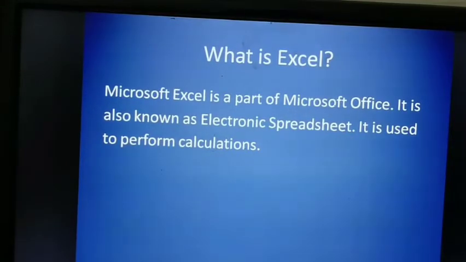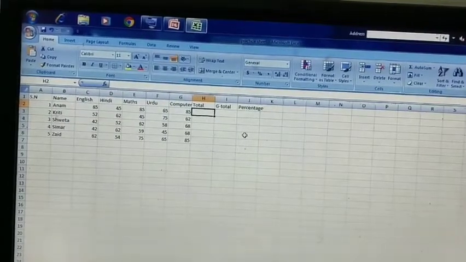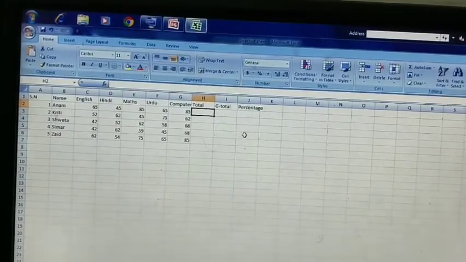Well, before using Excel we need to understand what Excel is. Microsoft Excel is a part of Microsoft Office, and it is also known as an electronic spreadsheet, and it is used to perform calculations. Means you can perform the task of calculation in Microsoft Excel at a very fast speed. Let's discuss the first topic, formulas in Excel.